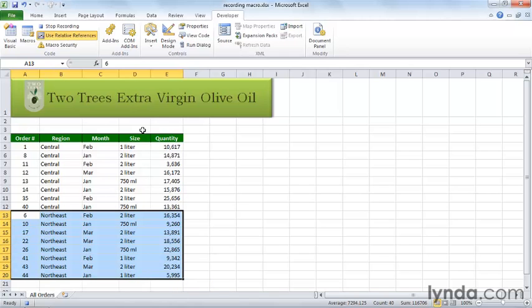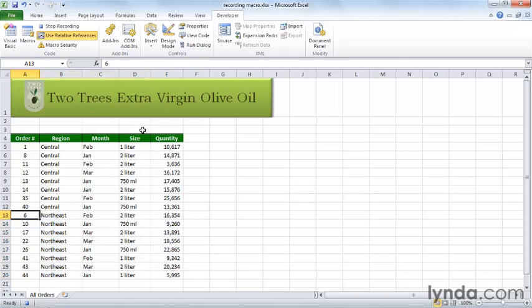And let's deselect all of these cells. So just press the Home key. It doesn't really matter which cell you have selected. All right, now we're ready to stop recording. So go to the Developer tab if you're not already there, and click Stop Recording. Okay, great. Well, we recorded the macro.